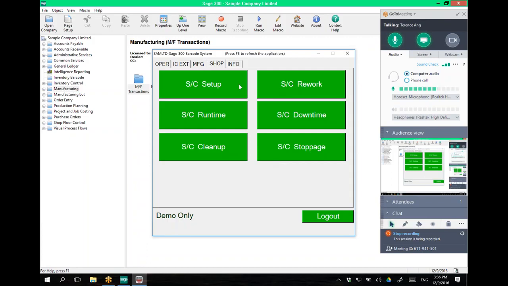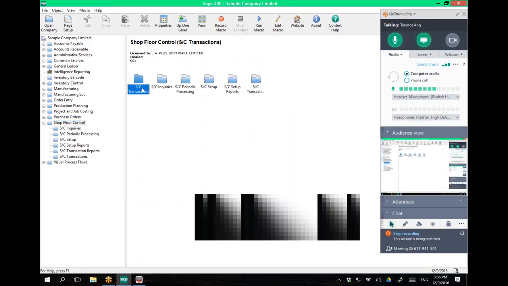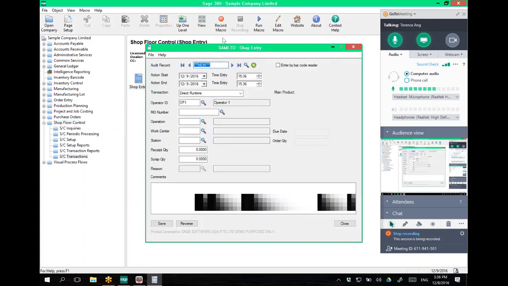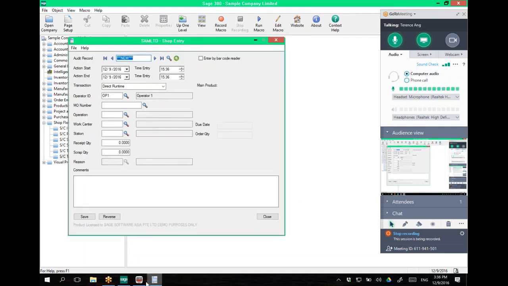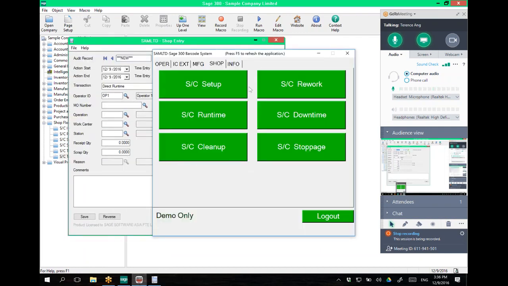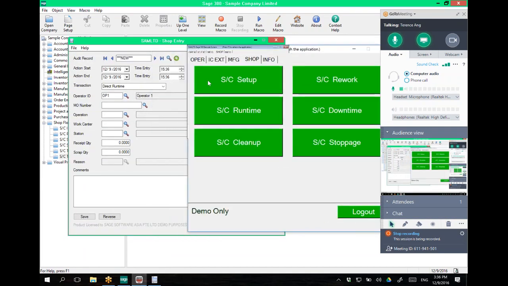At this point, I'll just quickly show you the back-end shuffler control module, and you can see the difference between the desktop shuffler versus the barcode shuffler. Instead of having people use a drop-down field to select a transaction, we now present it as a touchscreen button that they can click on using a tablet or a handheld.